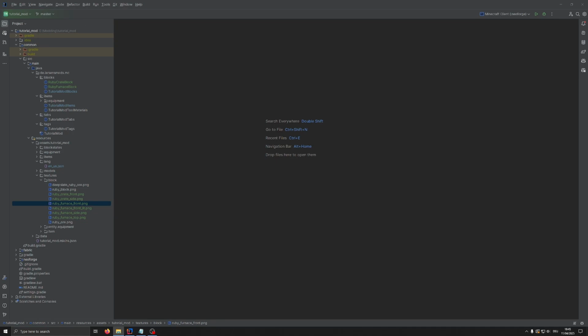That's the texture part. Then we need our items definition, because that's similar to all the other blocks we've added so far.